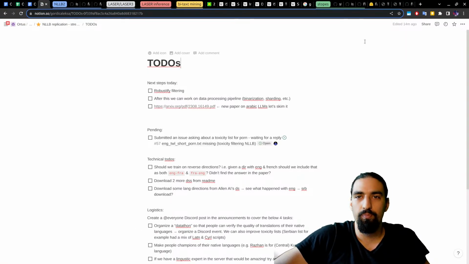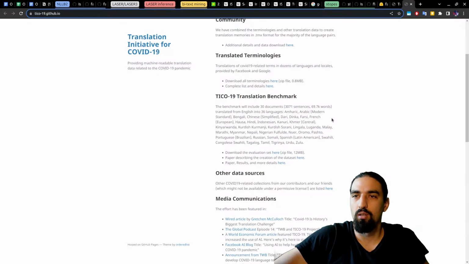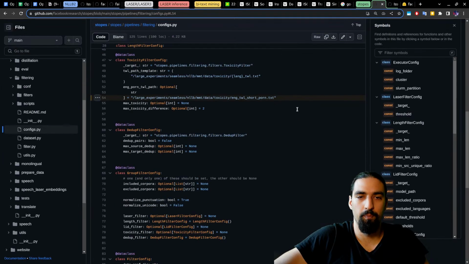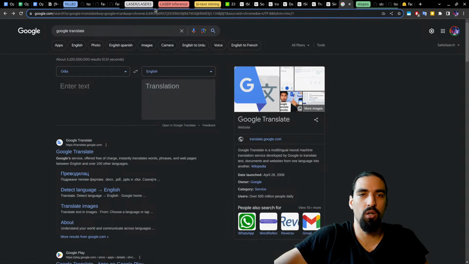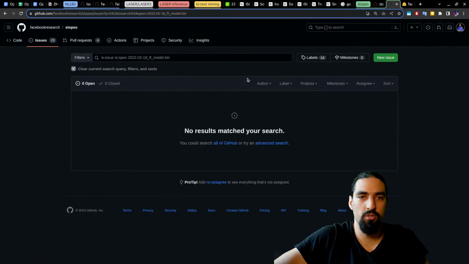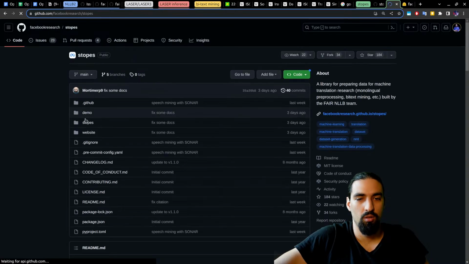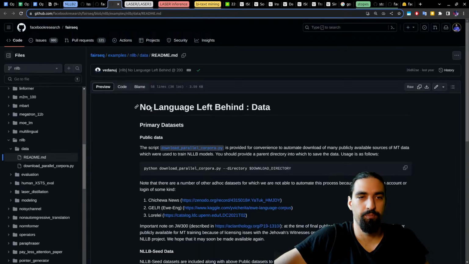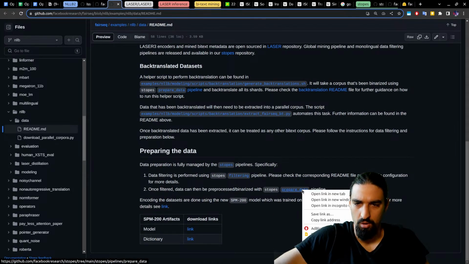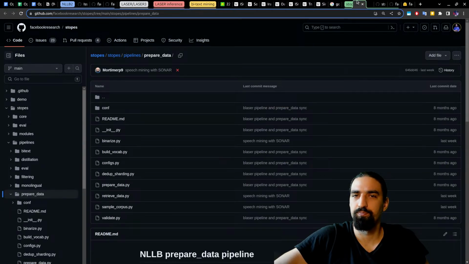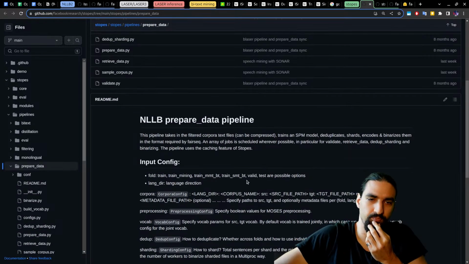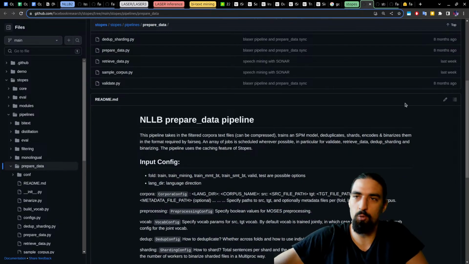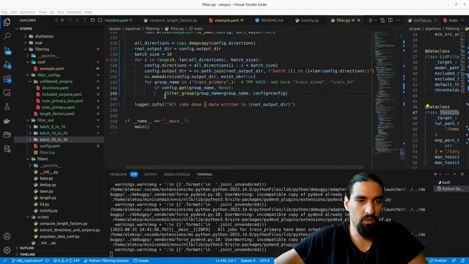Let's read the Stopes description for how to process data, which is somewhere in Stopes. Okay, data, prepare data pipeline. Let's go here. So this pipeline takes in the filtered corpora text files, which can be compressed. So that's the thing we're currently working on, right? That's the thing we're currently working on.